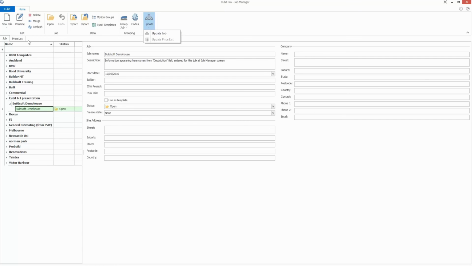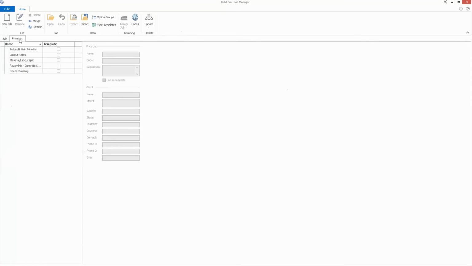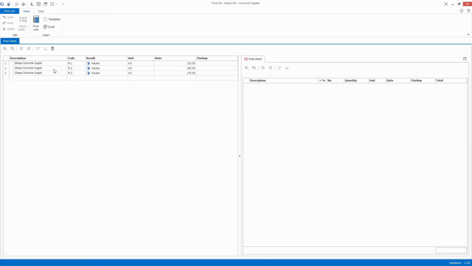So if I go to the price list tab here, I've got a few price lists set up in my Cubit software. I've got a main price list where I've got a lot of my composite rates. I've also got a price list for all my labour rates, and I've got a couple of price lists that I've received from my suppliers. So ready-mix concrete pricing I've got available in here. If I double-click, now I've got a few concrete supply prices and their cubic metre rates.